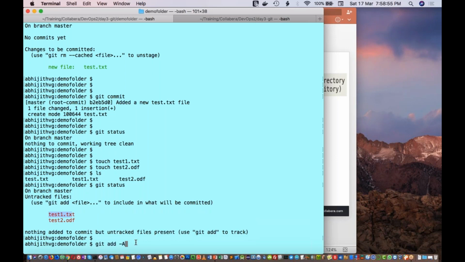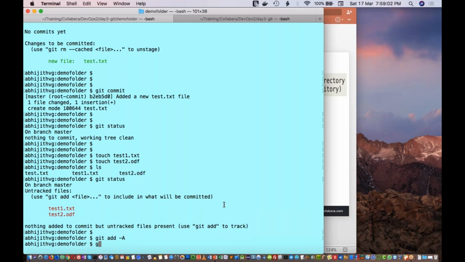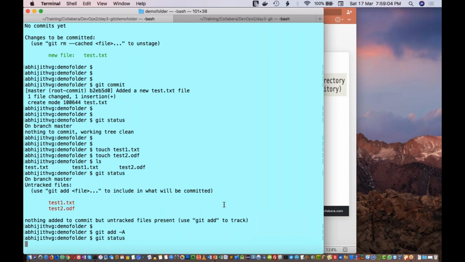Pramod is asking, will it work for all extensions, for example XML files too? Yes, this will work for any text-based file. Okay, so after git add -a, if you check the git status, you can see both the files are added to the staging area. So in order to add all the files to the staging area without specifying each and every file, you can use git add -a. Is it clear? Okay.